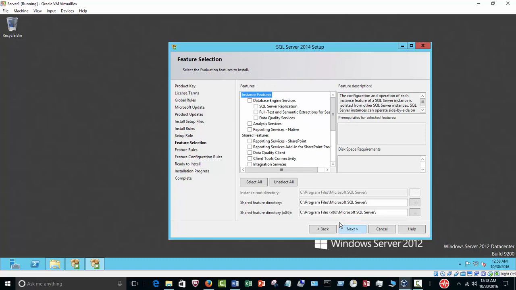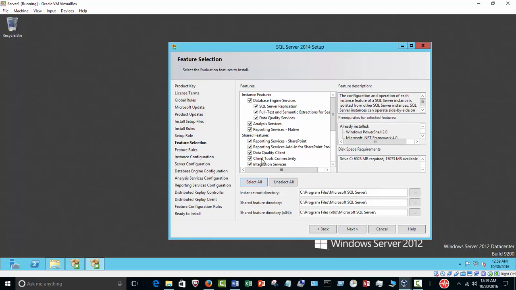Here are the options for selecting the features. Select all. Once you've selected all, what I want you to unselect is Reporting Services SharePoint, because we're not going to be doing anything with SharePoint. And over here, the rest, and analysis. We're not going to be doing anything in analysis. So let's do that. When we don't need anything, you don't need to activate it. So go Next. And again, leave everything for defaults.